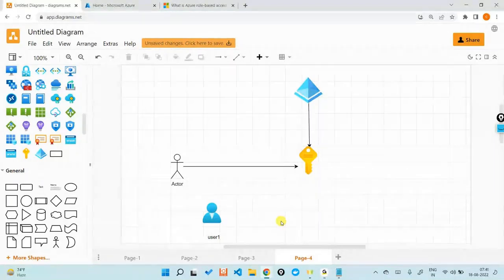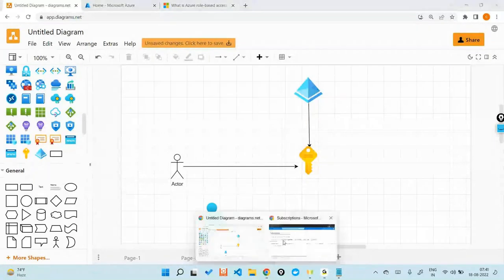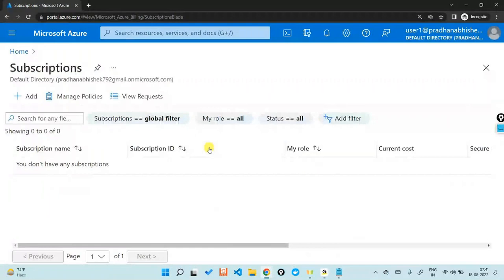Yes, you should create the user in the Azure Active Directory. That's the parent. The user need not be a part of a subscription. If the user is not a part of a subscription, this is what you'll be able to see: you don't have any subscriptions.